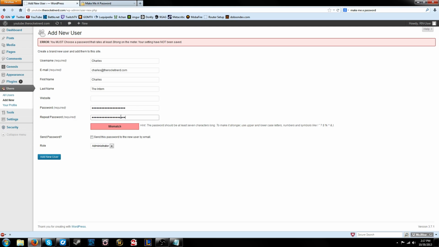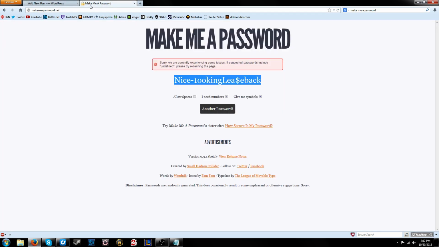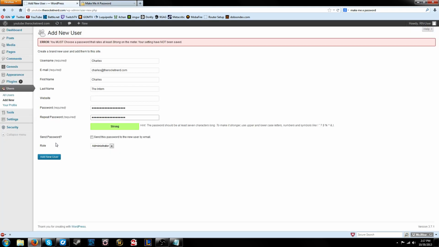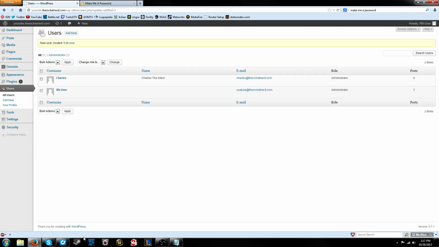If you guys ever are looking for a very strong password, makemeapassword.net is a great tool. You could also use dobsondev.com/portfolio/password generator. I know that's not as memorable, but he has a very good password generator on there. Alright, and let's hit add new user. And there we go. As you can see, I've made a user for myself, Charles the Intern. I am an administrator. Now, whenever I want, I could log in using that password, using Charles as my username, and I'd be good to go.